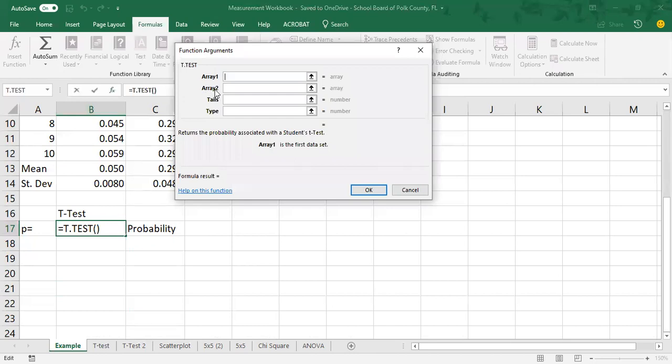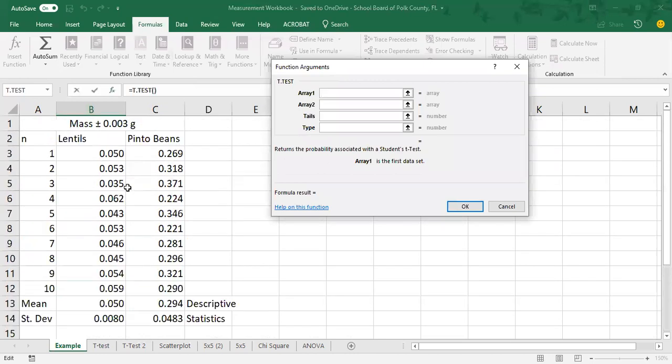Array 1 and array 2 are your 2 columns of data. That's all the array is. So for array 1, I'm going to left click, drag, and hold as I select all 10 masses of the lentils. And then I need to click in array 2. I'm going to left click, drag, and hold all the 10 masses of the pinto beans. Okay, so now I've selected my data, and you can see over here, it's telling the calculator all the numbers.